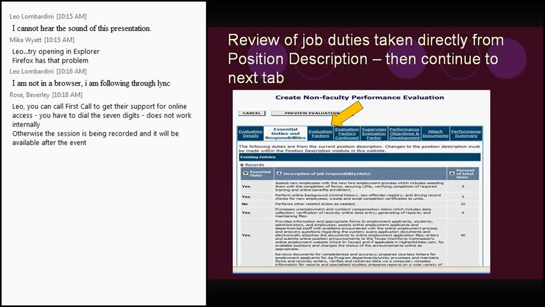At this point, if you're ready to go on to the next screen, you can click on the tab across the top called Evaluation Factors, or you can just use the Continue to Next Page button, which is at the bottom of this screen.